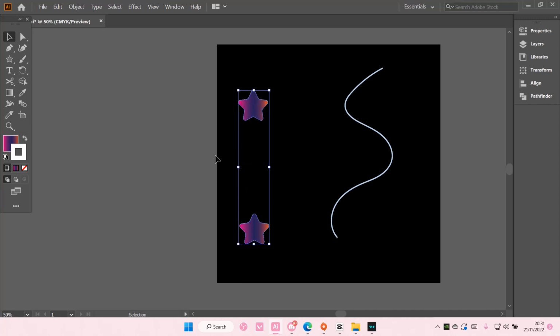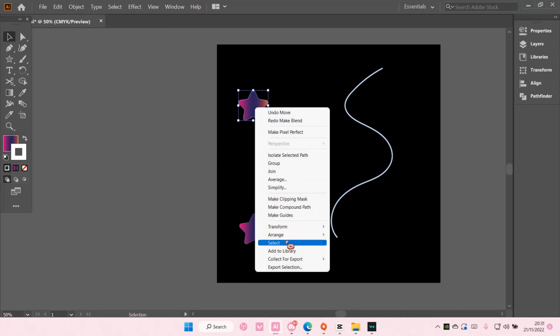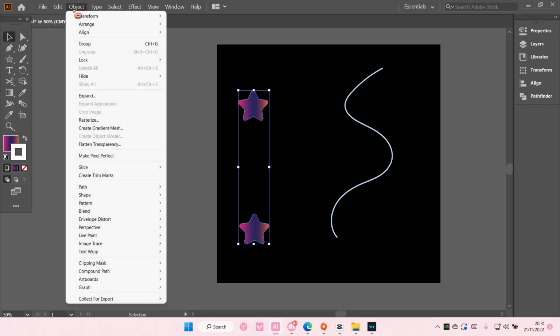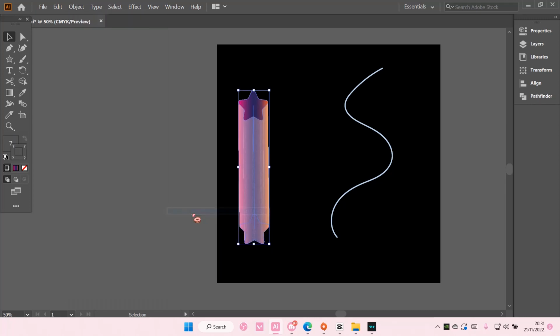But I want this one to be on top instead. So let's arrange it and bring it to front. Then select both of them, go to object, blend, make.